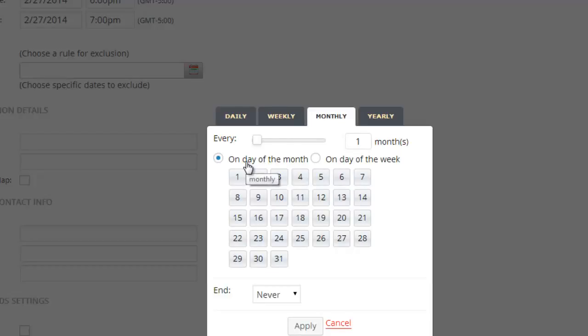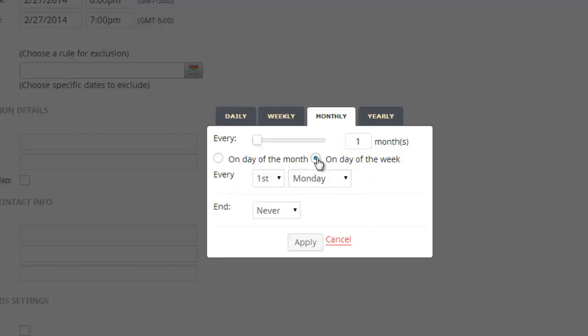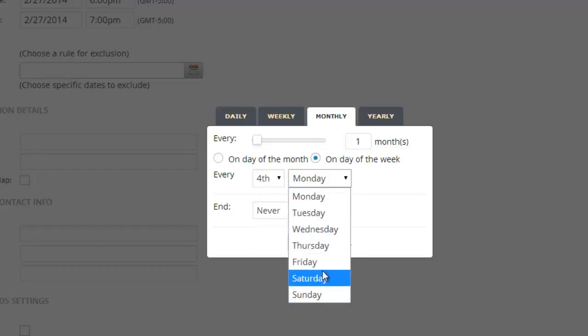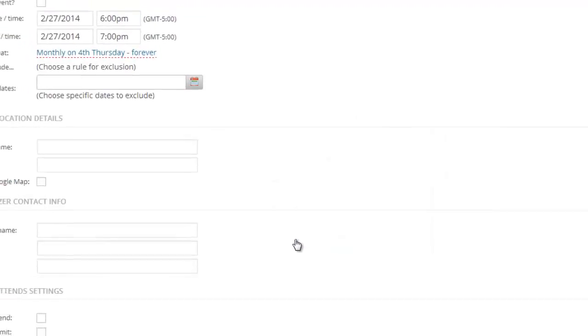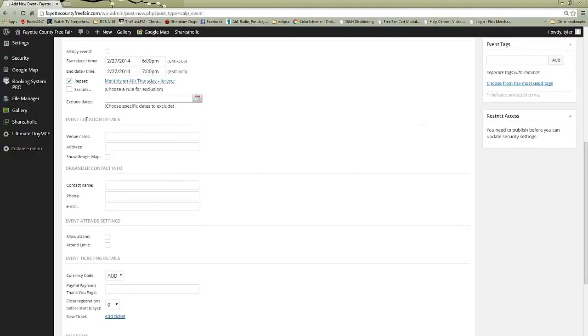every 1 month. And we have the option here to have it on that same date or a day of the week. In this case, we want to do day of the week because it's the fourth Thursday of each month. And here we have that option. We pick fourth, we change it to Thursday. And here, how long do you want this to repeat for? We don't want it to stop, so we just leave it at never, and we hit apply.